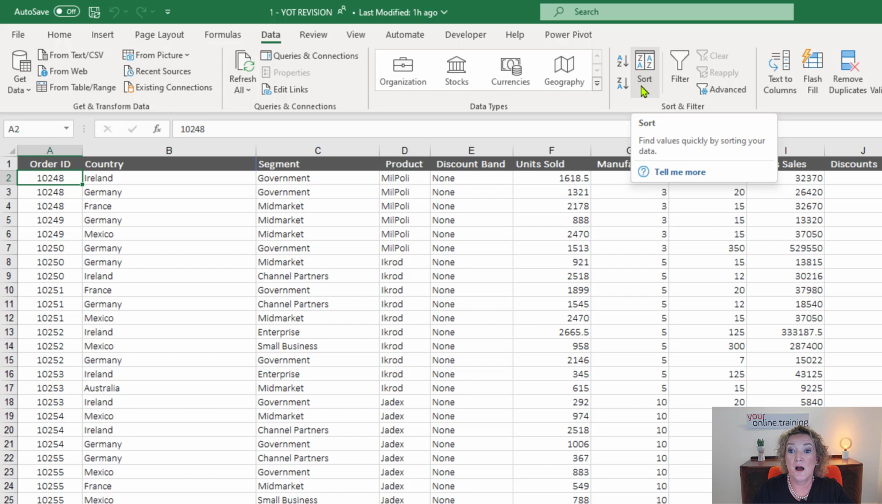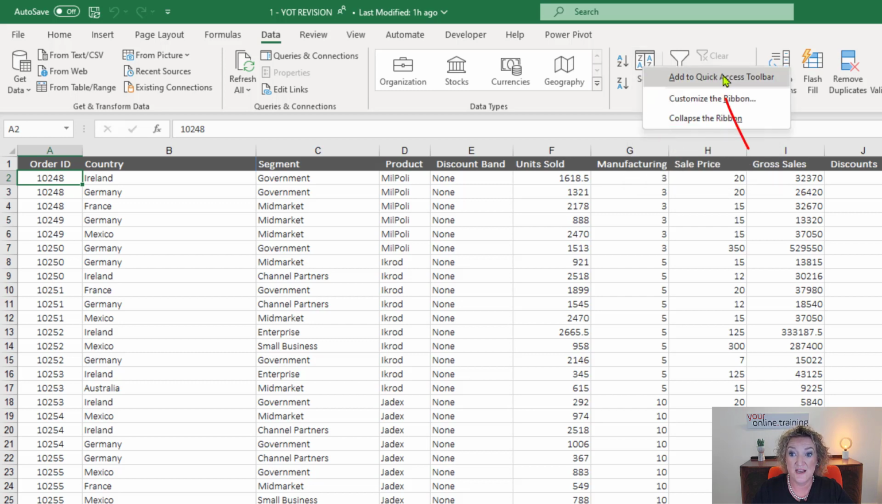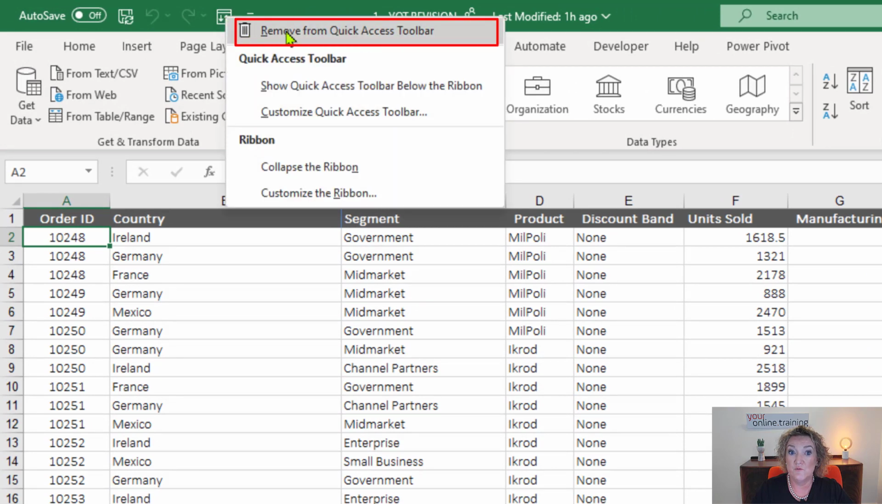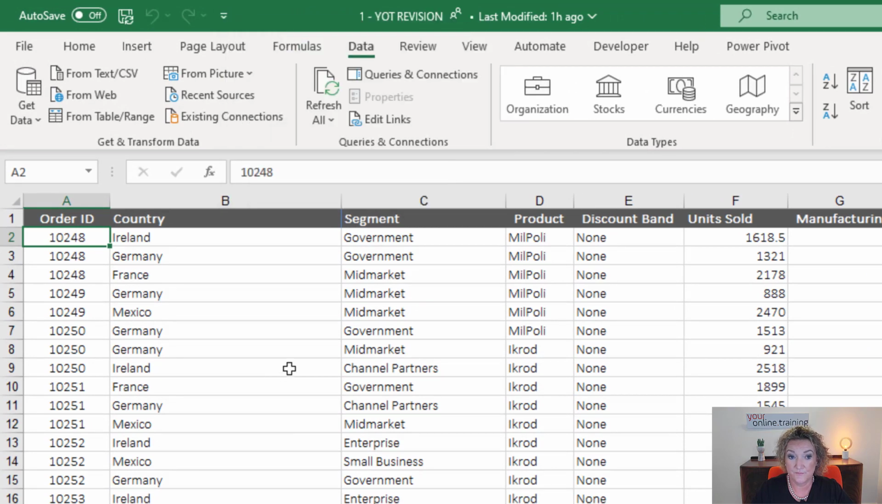To do so, right-click on any of the icons, in this case the Sort button, and choose Add to Quick Access Toolbar. That will immediately move it to the end or the rightmost side of my Quick Access Toolbar. This can be done with any icon or any button on the ribbon. To remove something from the Quick Access Toolbar, locate it on the Quick Access Toolbar, right-click and choose Remove from Quick Access Toolbar.